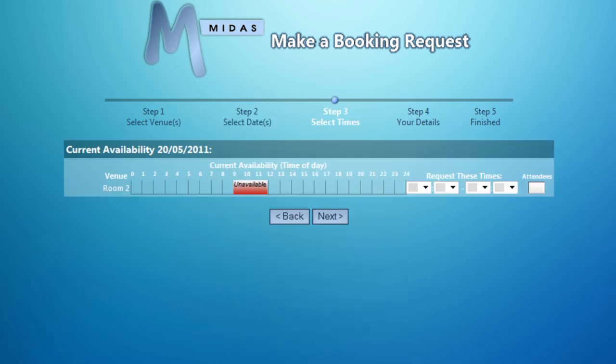The screen then displays the current availability for the date and the venue we've selected. So from this we can see that at present someone else has already booked room 2 between 9 o'clock and midday. And if you remember from the admin settings, we restricted the amount of information available to visitors, so the visitor doesn't know who's booked this room, they just know it's unavailable between these times.